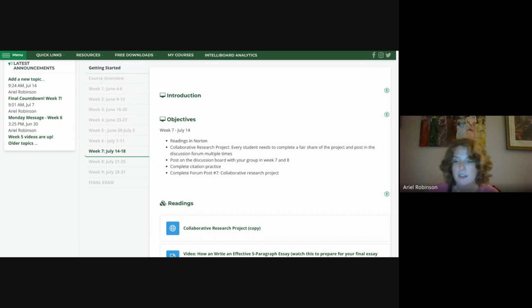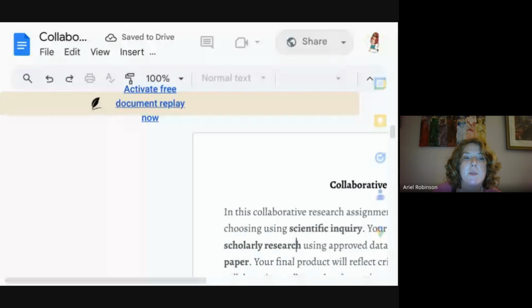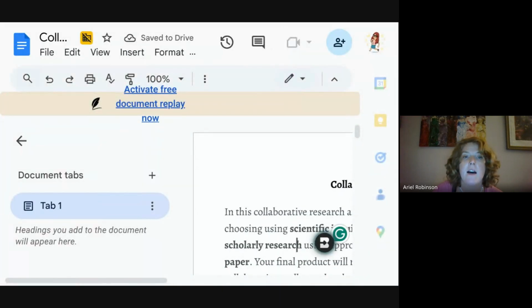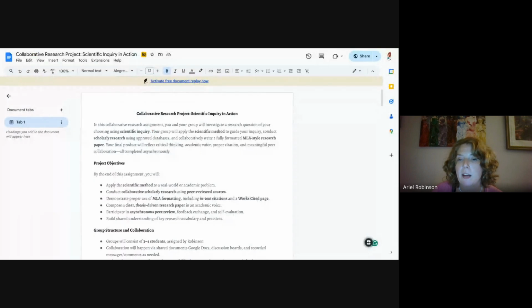So the first thing that you want to become familiar with is the collaborative research project. If you didn't get a chance to look at it last week, that's okay. But this is where the rubber is going to hit the road with all of the skills that we've been developing with the narrative work and then the rhetoric. So right here, you're going to notice that you've got a collaborative research project.